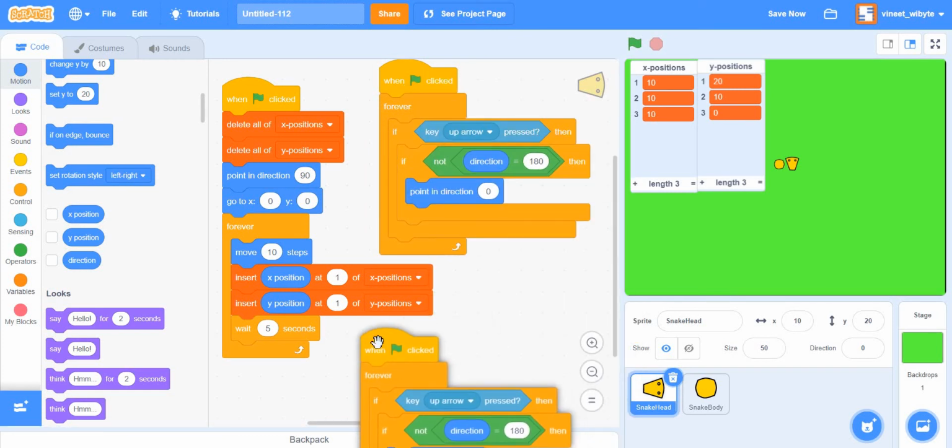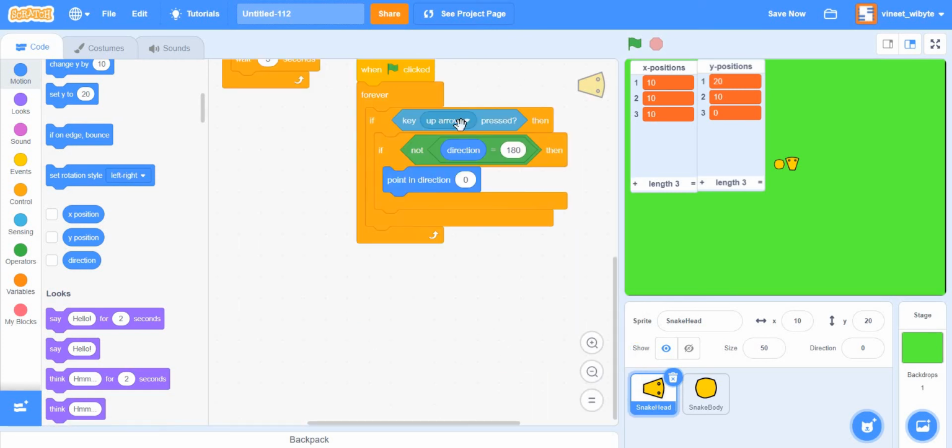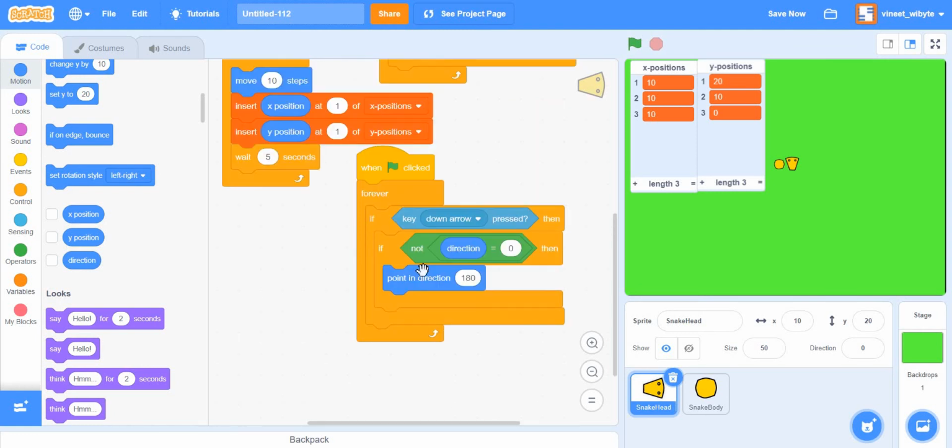So I'll duplicate this, right? This time I'll say when key down arrow press, and if the direction is not 0, which means if the sprite is not going vertically upwards, then change the direction to 180, right? So this will basically, like I said, just prevent an about turn.